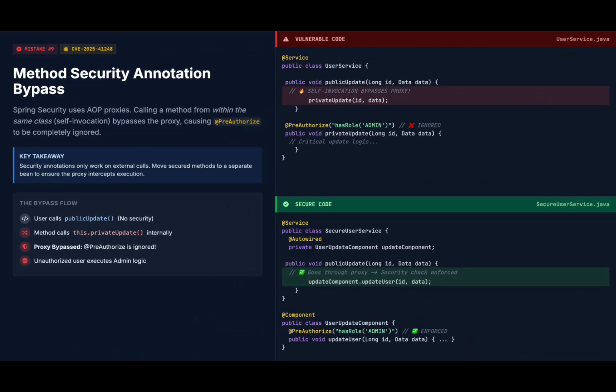Mistake number 9, Method Security Annotations Bypass. Recent CVEs have highlighted vulnerabilities in how Spring Security handles method level security annotations. CVE 2025-41248 and 22223 reveal that under certain conditions, security annotations on methods can be bypassed, leading to authorization failures. But there is a common issue that isn't even a CVE. It's a design pattern that developers often get wrong.